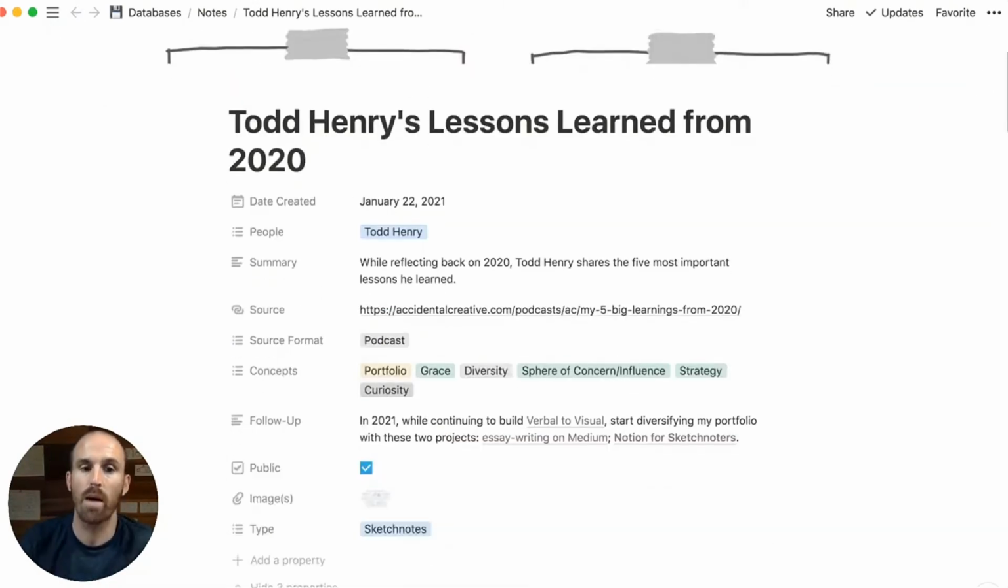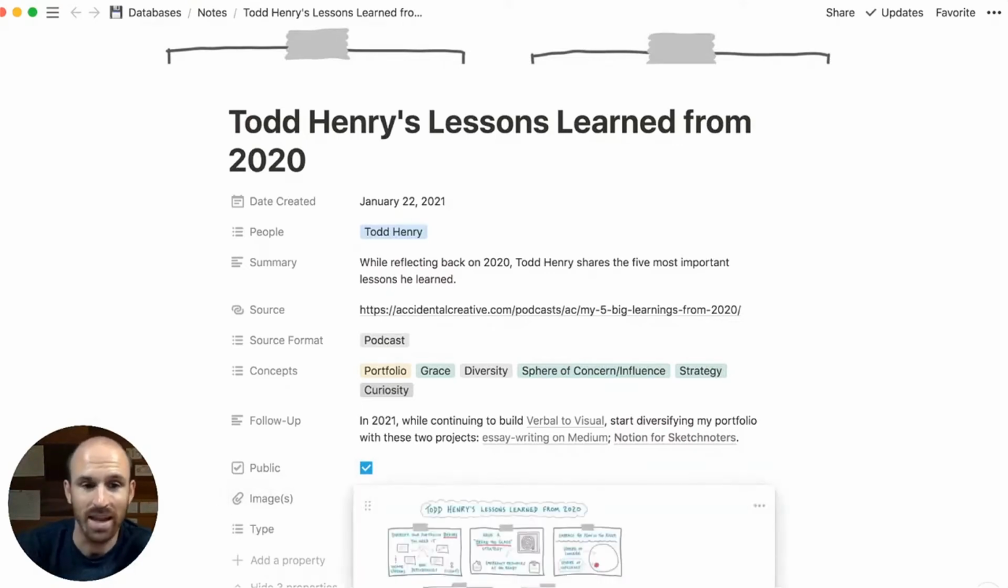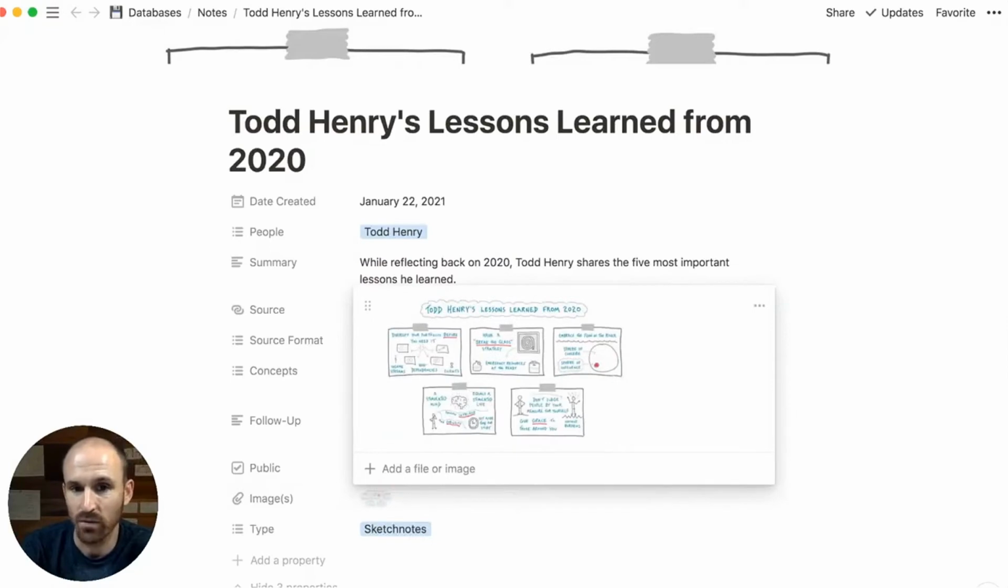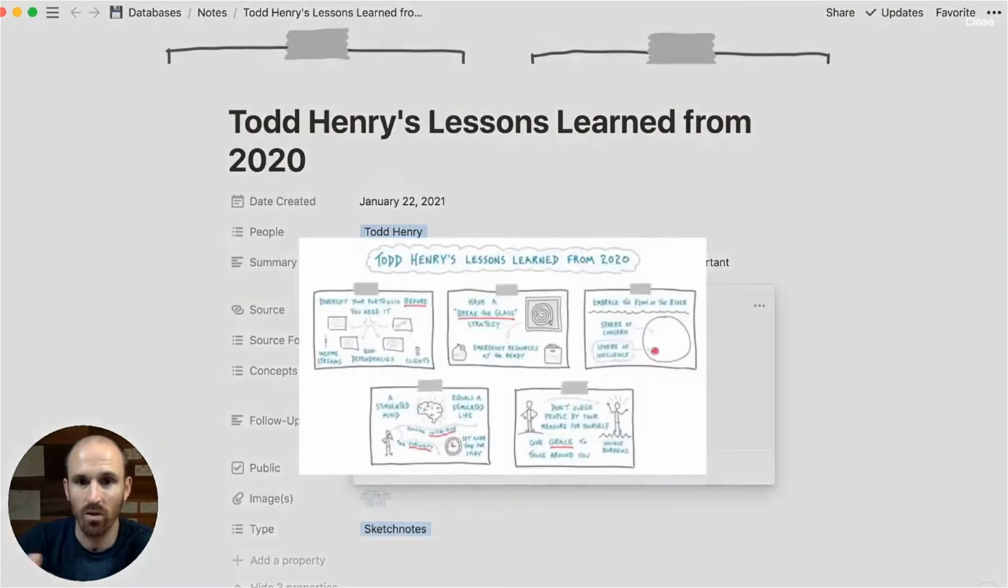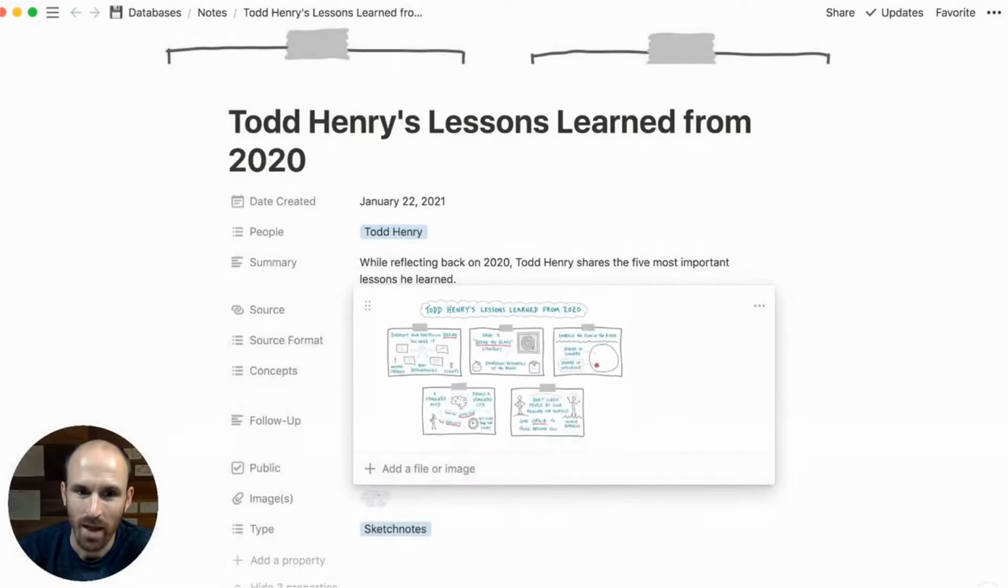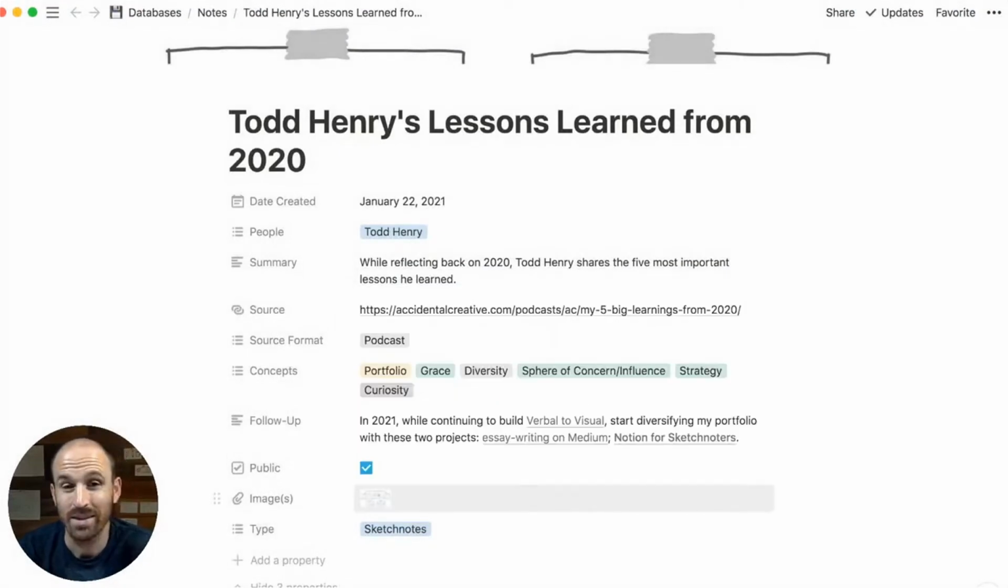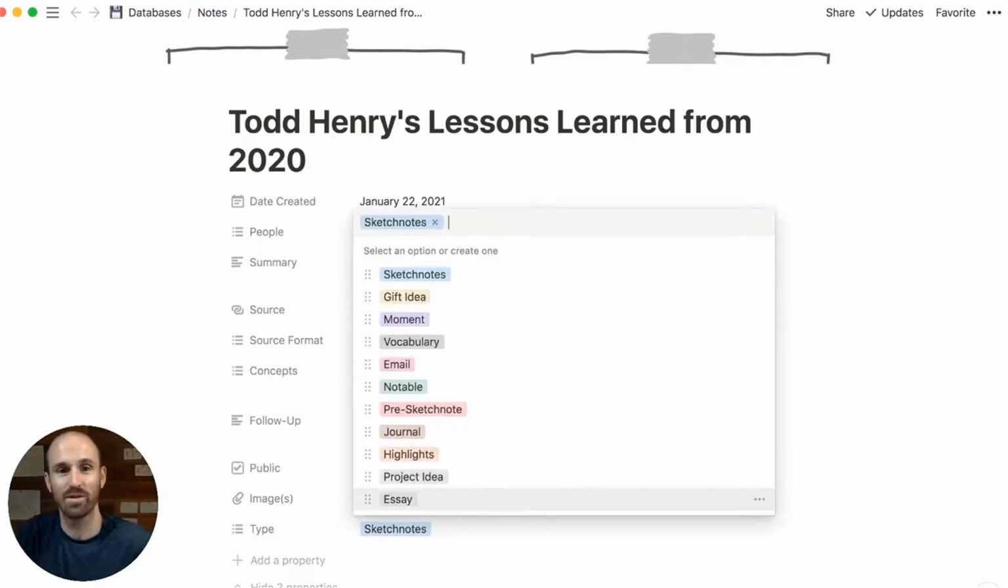And then I've hidden three properties that might be helpful for me internally, but don't need to show up on the public page of these sketchnotes. So the checkbox of it being public, and the image. There's not a great way to include images within a database. You can include it as a file, but the preview shows up pretty small, though you can zoom in like this. Still, I like to have the image of the sketchnote itself within the database. And in this case, I have the type of note that it is, a sketchnote, as opposed to other types of notes that I've used internally within my Notion system.